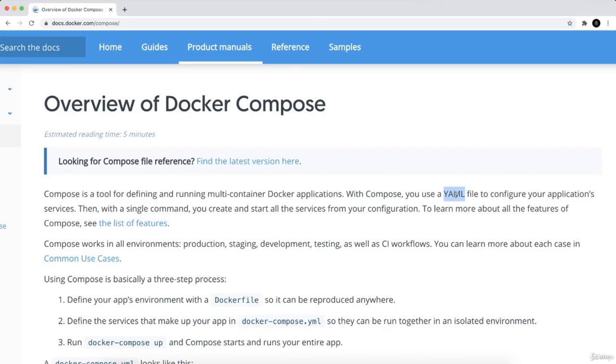We will learn it in this course, and you will see it is very simple and easy to read and write as well. And you can use the YAML file to configure your application services. Then with a single command, you create and start all the services from your configuration. So you write your configuration using this YAML file, and not just your image or your container.